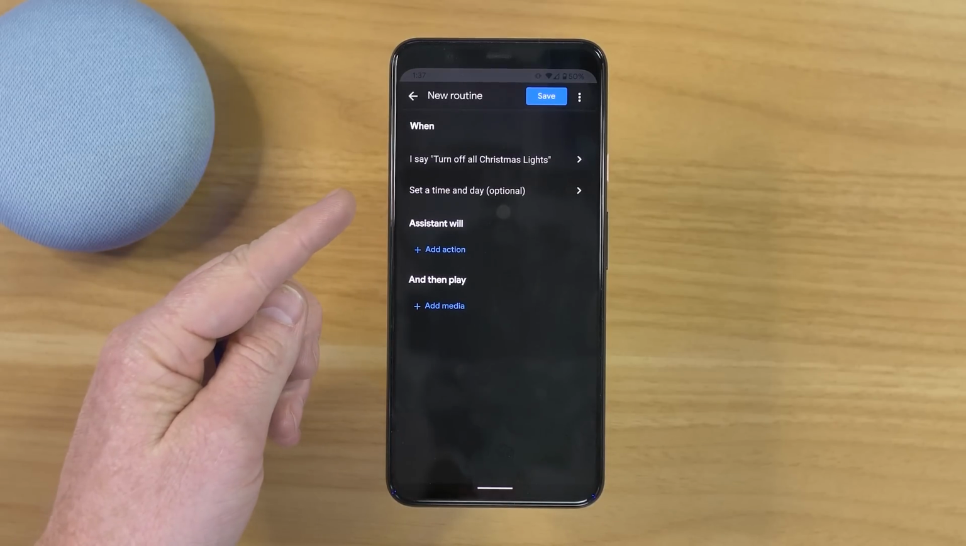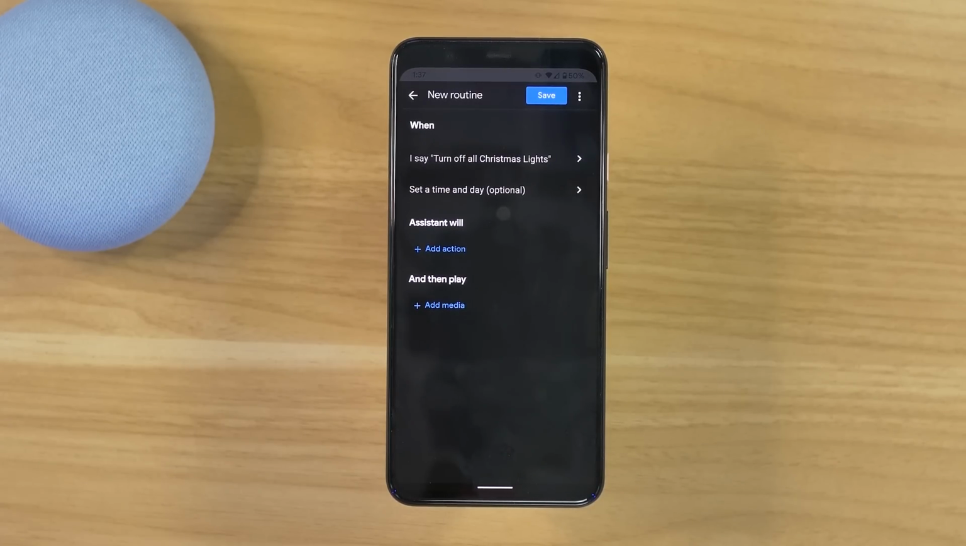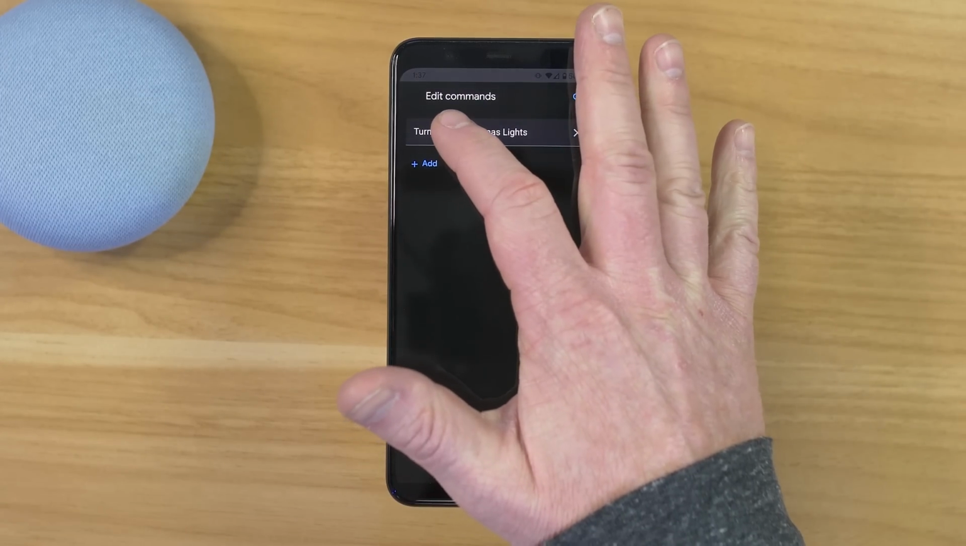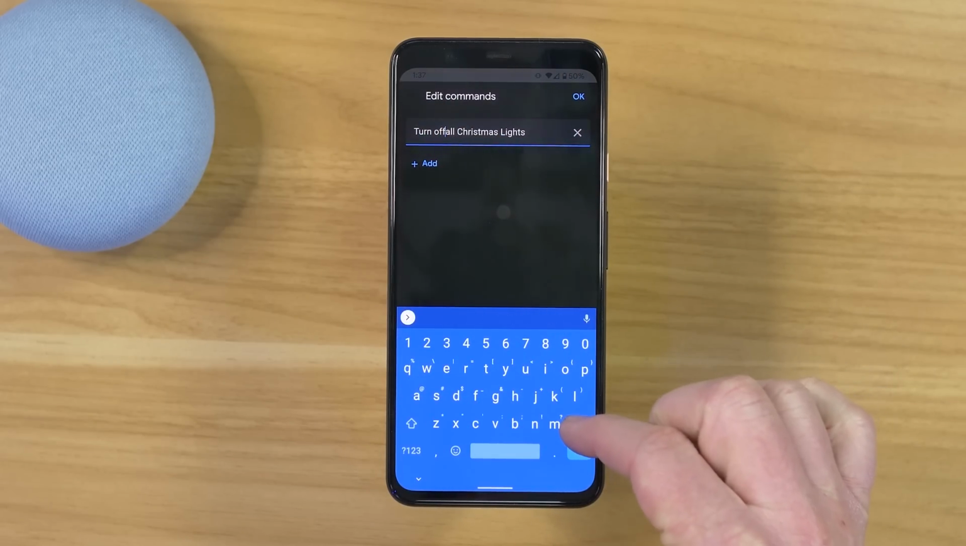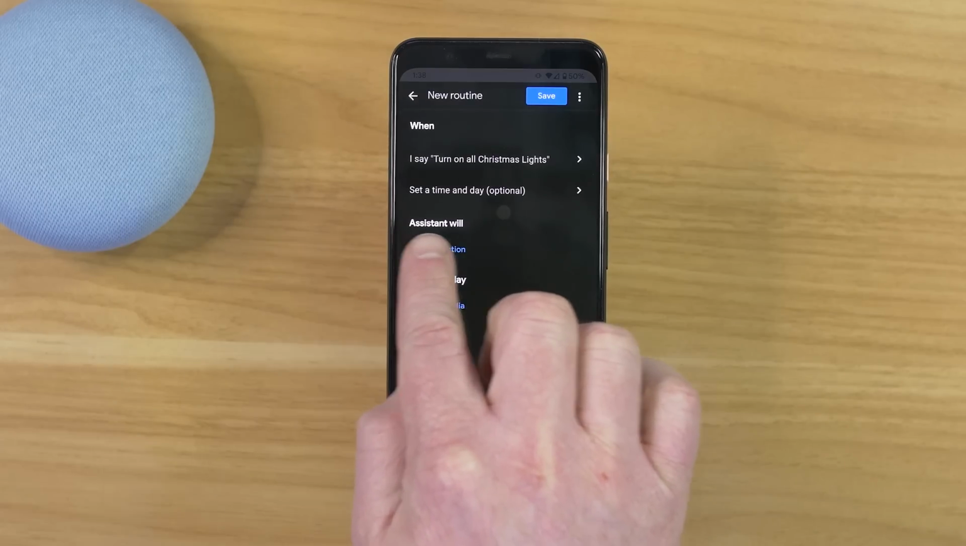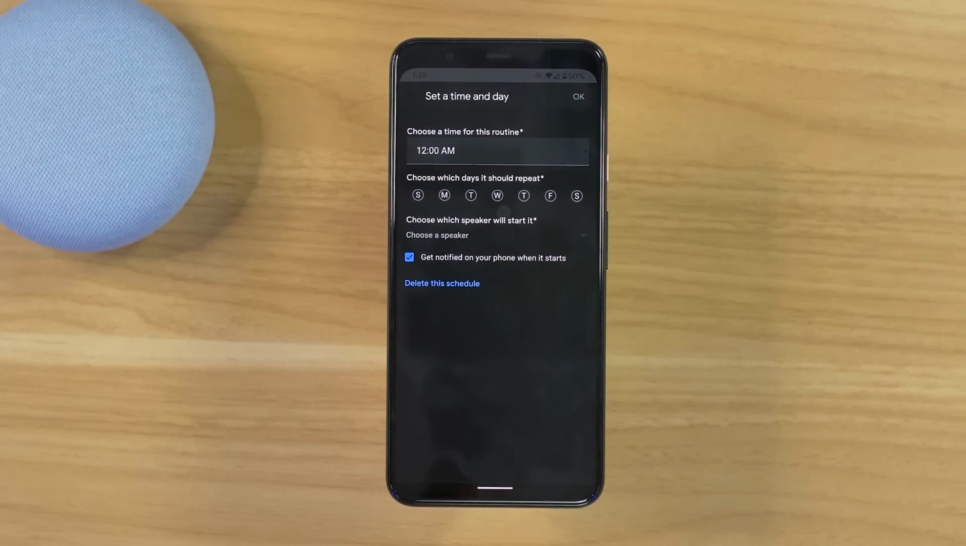Now next we're going to set a time and a day. So this feature allows you to create a routine on a time schedule so that it automatically turns on and off every day without you having to do anything. So in this routine, we're actually going to turn on the Christmas lights. So I'm going to adjust that there. And so now we're going to set the time and day.